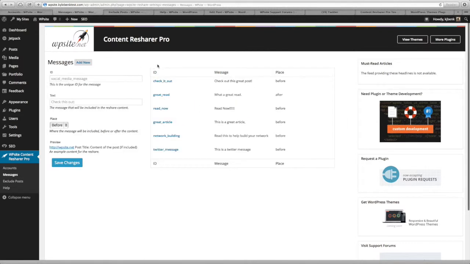For messages, this is actually one of the best features of the plugin. Basically, these are all the messages that you would append to your reshare. So for example, this message shows "Check out this great post" before the message content. And this is really great if you have a lot of messages because it makes your reshares more human-like. So it allows the user to be more engaged and have a feeling that you're actually posting to your social media platform.